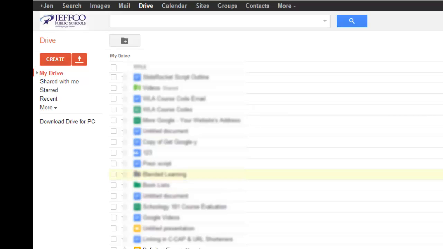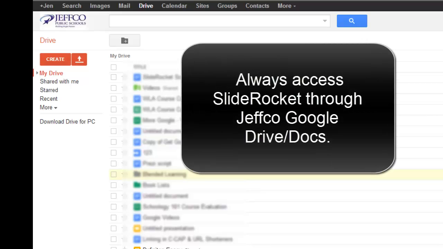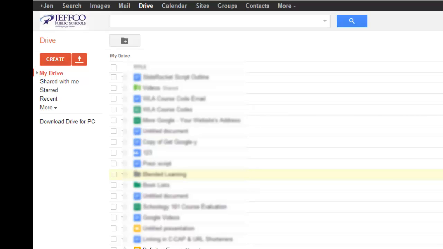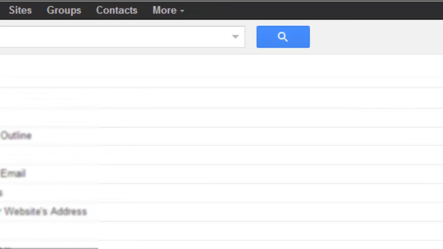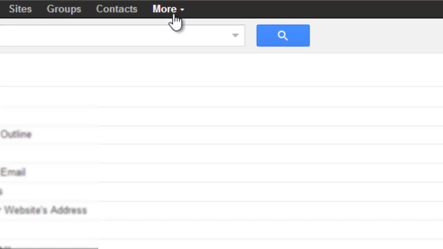A nice feature of SlideRocket is its integration with Google Docs. And if our students use the version integrated with Jeffco's Google Drive or Docs, they will have upgraded features not available on the free version found at sliderocket.com. So make sure to log into Jeffco Google Drive or Google Docs first, then use the More button to access SlideRocket.